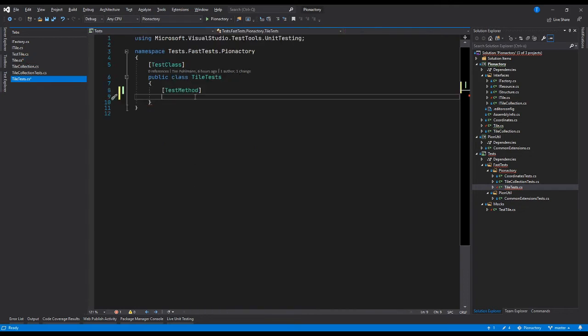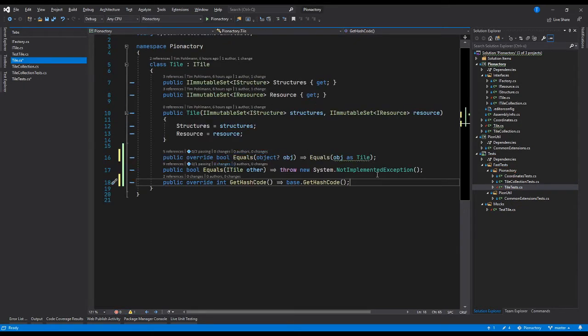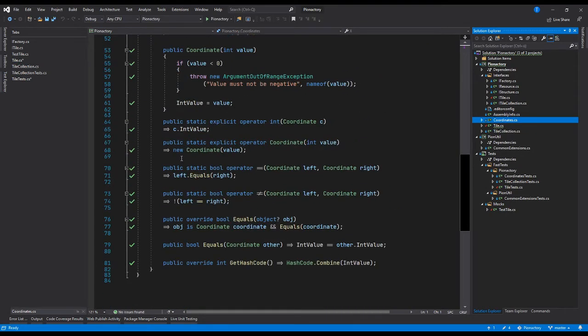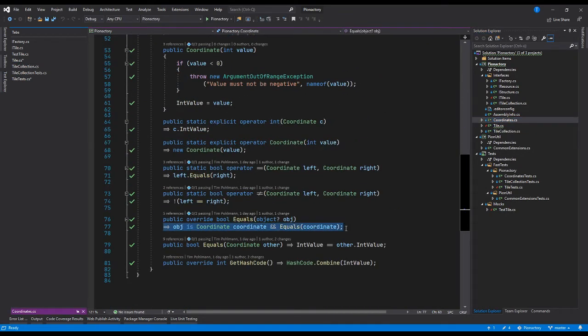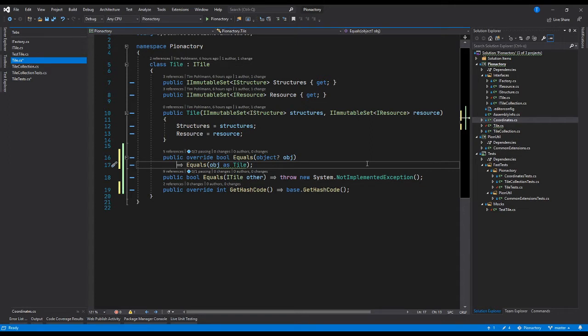I want to see. Okay, so test method public void test. No, public void equals to object. And why is this the dumb implementation again? It generated the awesome implementation here and then never did it again for some reason. I want this one. I mean, I should do this before, after writing the tests, but eh.